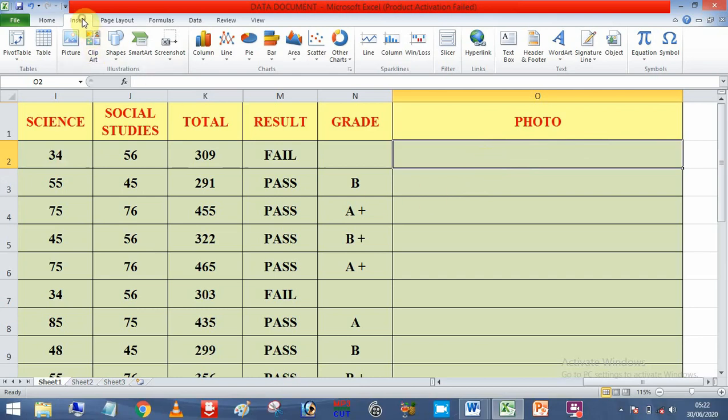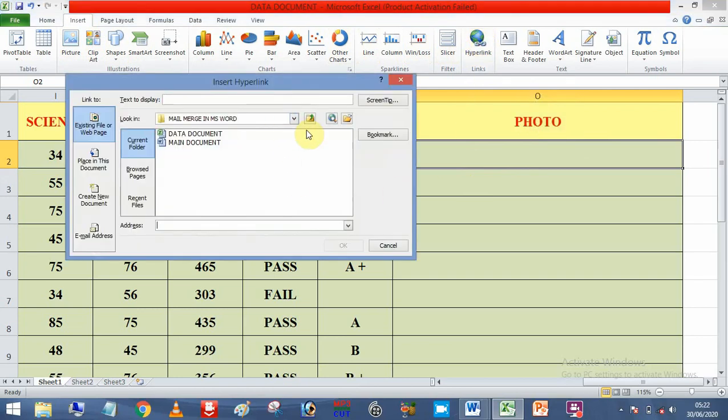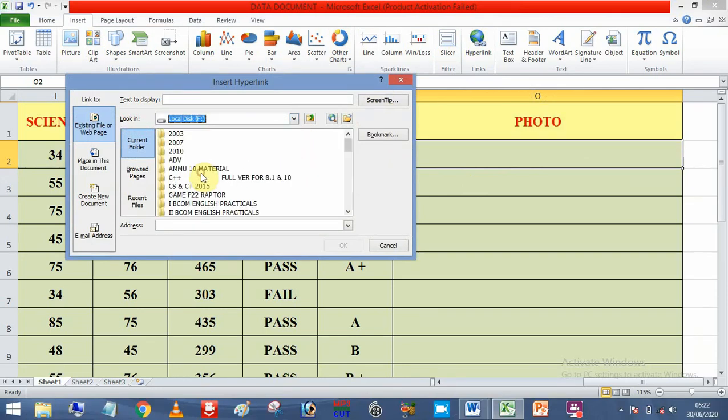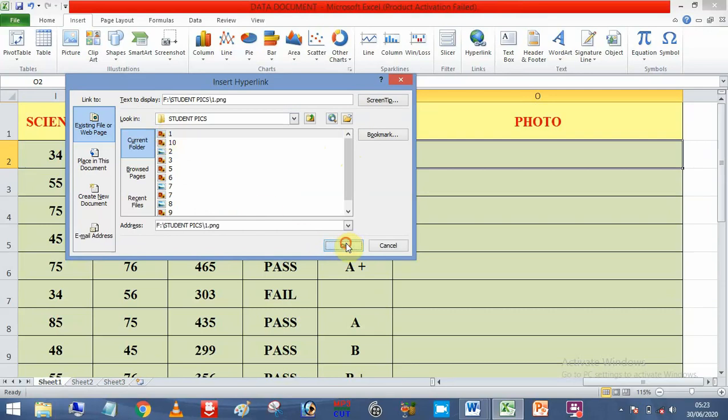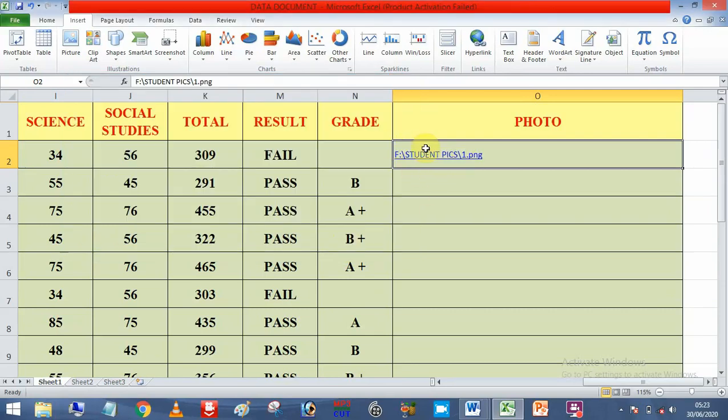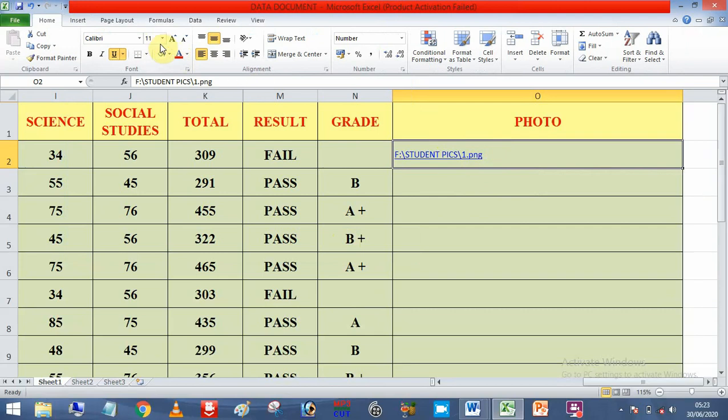I'll go to the insert tab, go to hyperlink, click this. So let me open that F drive. I'm going to open student pics. Where is it? So student pics, one by one. I just click one. You can see in blue color the font size is around 11. Let me increase the size. You can see clearly, 16.